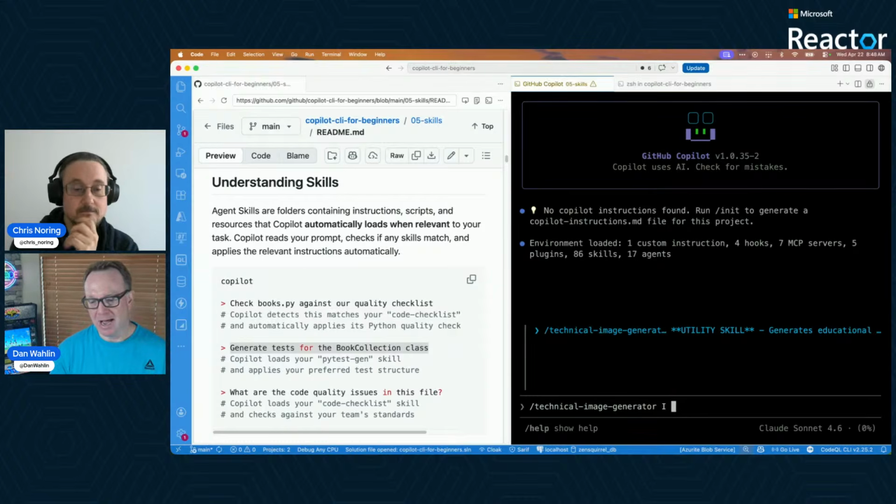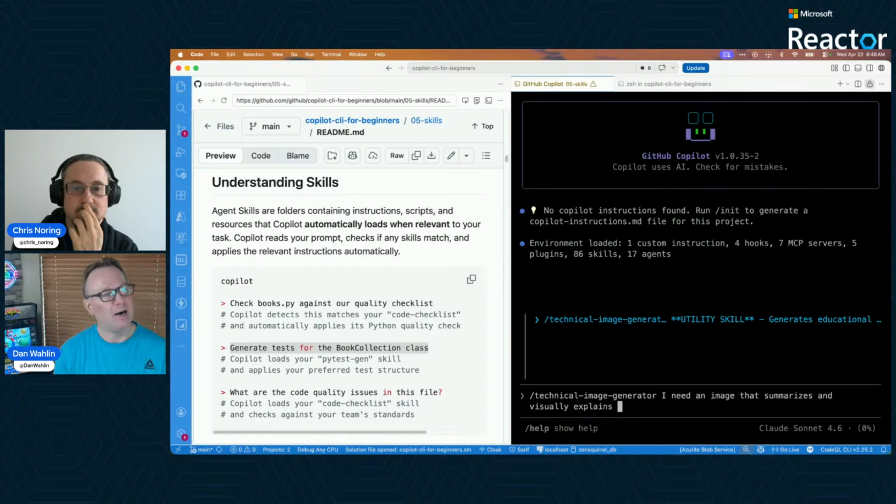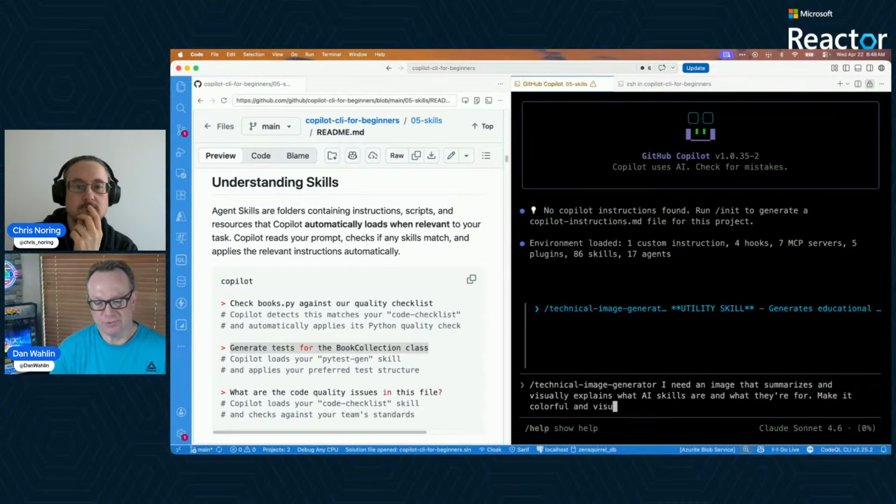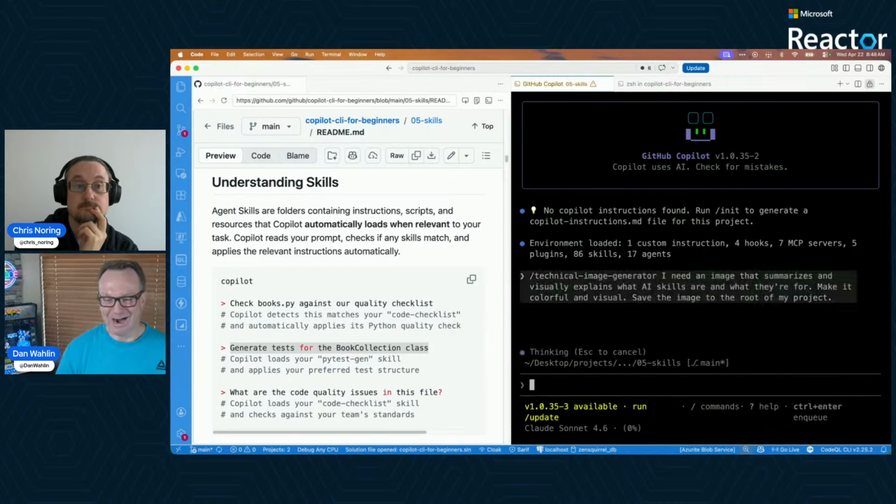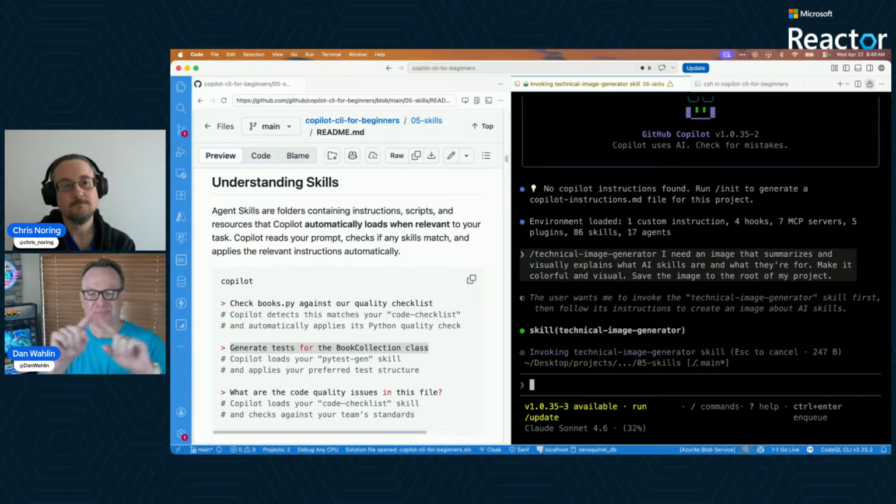But I need an image that summarizes and visually explains what AI skills are, and I don't know what they're for. Make it colorful and visual. Save the image to the root of my project. Now, I'm not going to promise this one's going to work because the image model is brand new and I haven't tested this yet. I think I have it in place on this project, though. I want to open my file that has it because it has my key and stuff.